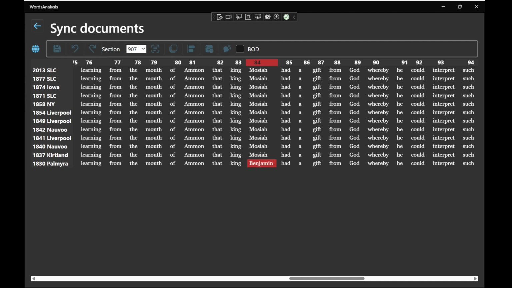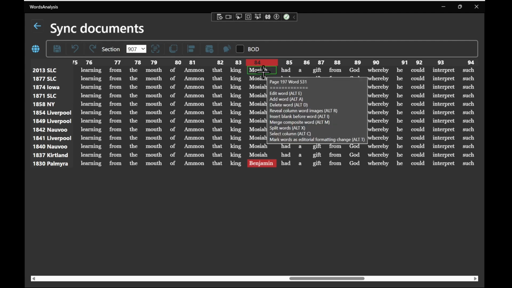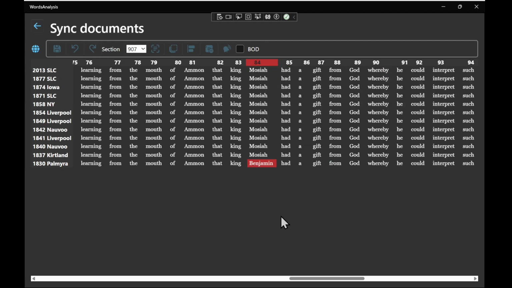So the name was changed in two places. If we compare the 1830 edition, we'll see Benjamin here and Benjamin later in the book. And if we look at the 2013 edition, we'll see Messiah and Messiah. And that will count as one change. Well, two changes, but this doesn't actually tell the whole story.